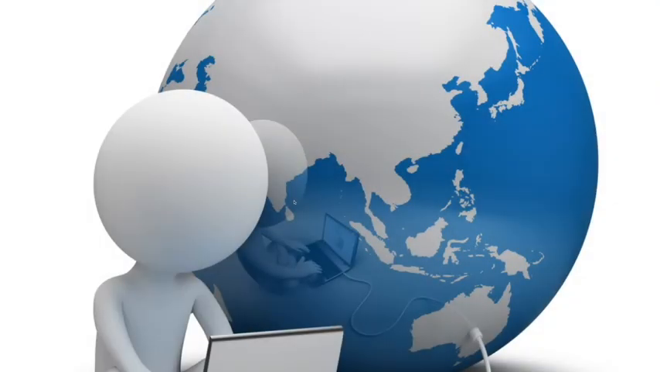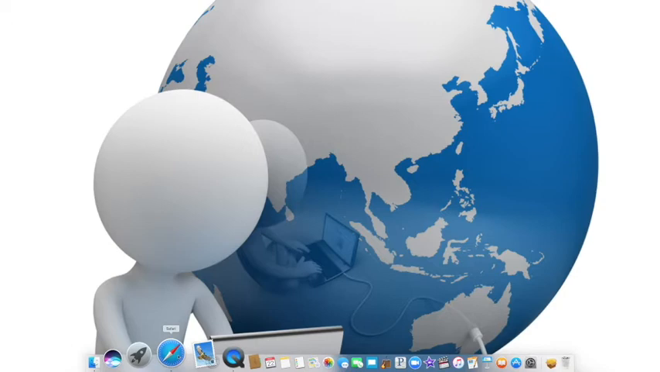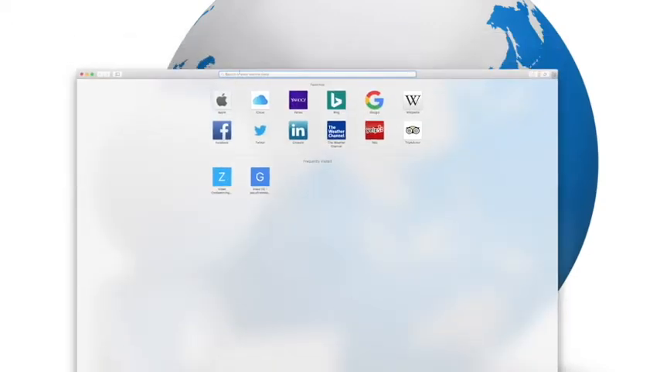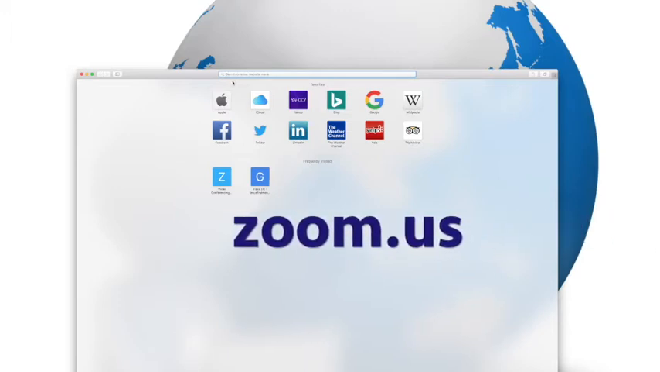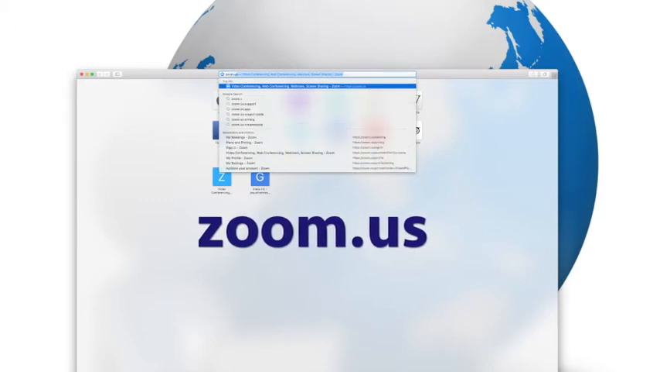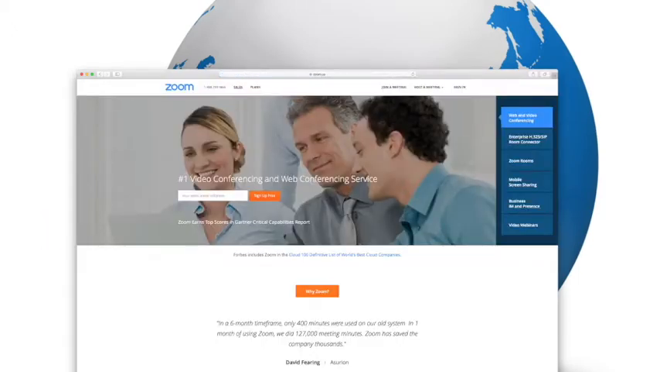The first thing you're going to need to do is to pull up your browser. I use Mac, so mine is Safari, but Zoom works with all browsers. Go to the address bar and type in zoom.us, Z-O-O-M dot U-S. Then hit enter. This will take you to the Zoom platform where you can sign up for your free video conferencing account. You'll need a current email address because as soon as you hit sign up for free, it'll send you an email to confirm that it is in fact you wanting a Zoom account.